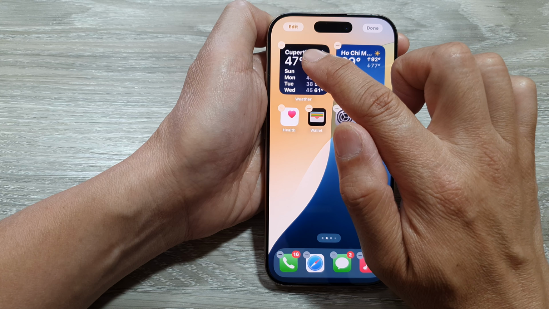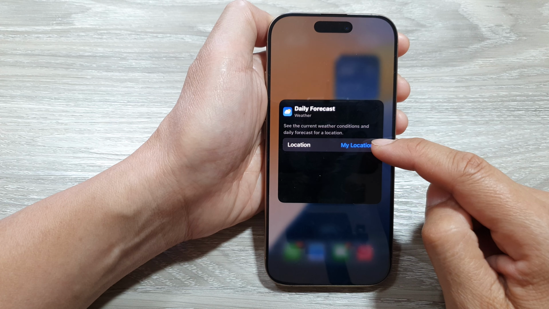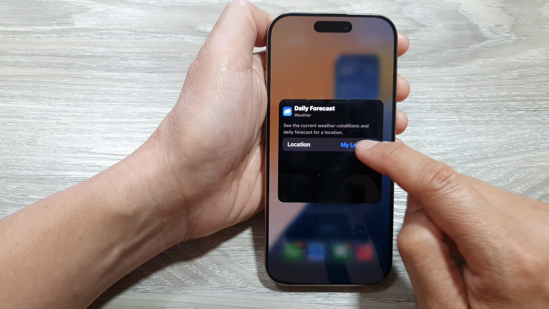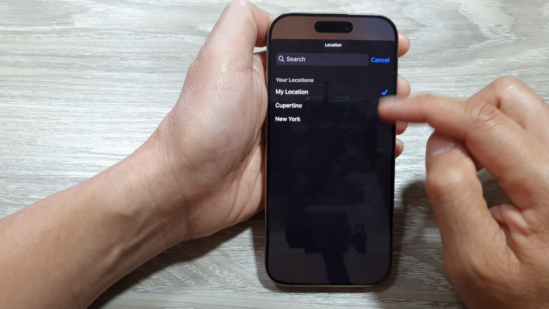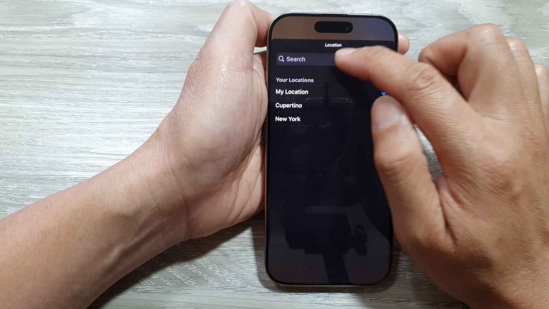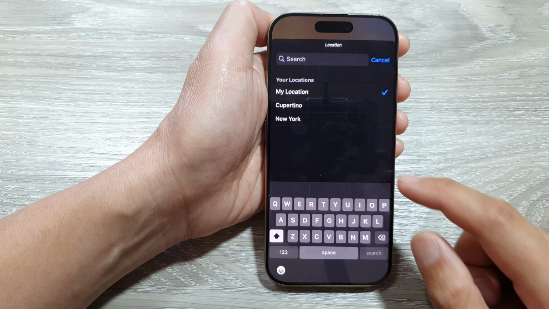Next, you want to tap on the widget so that you can change the location. Then tap on My Location. From here, you can choose a default location from the list, or you can search for a custom city name.